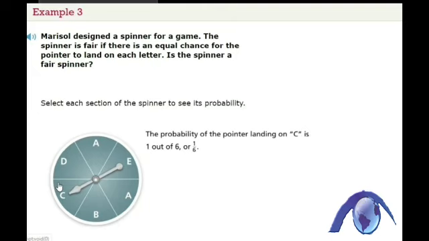If we select section C, the probability of the pointer landing on C is 1 out of 6, or 1 over 6. If we select section D, the probability of the pointer landing on D is 1 out of 6, or 1 over 6. If we select section B, the probability of the pointer landing on B is 1 out of 6, or 1 over 6. If we select section E, the probability of the pointer landing on E is 1 out of 6, or 1 over 6.